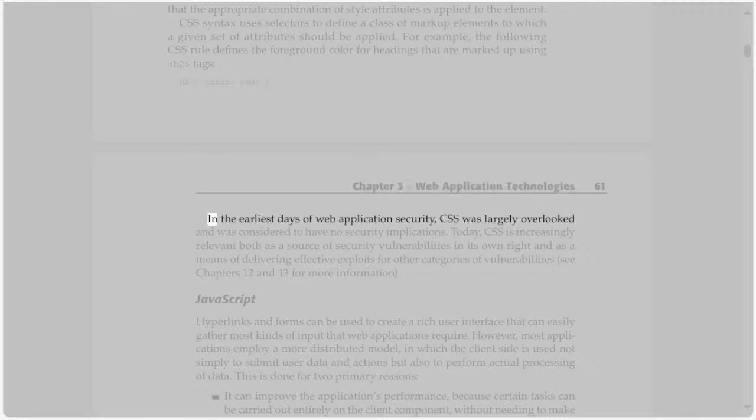In the earliest days of web application security, CSS was largely overlooked and was considered to have no security implications. Today, CSS is increasingly relevant both as a source of security vulnerabilities in its own right and as a means of delivering effective exploits for other categories of vulnerabilities. See Chapters 12 and 13 for more information. JavaScript.